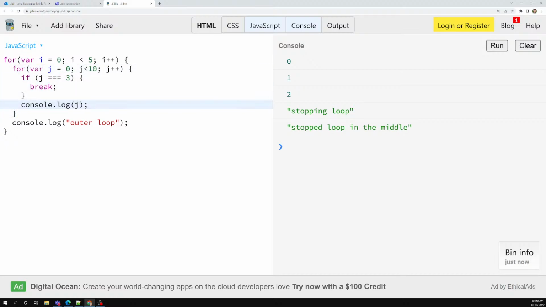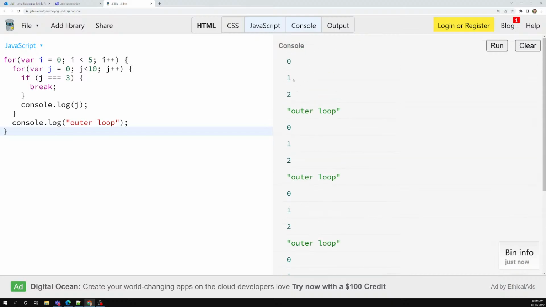So for example, let's say that now we are executing this code, right? Now it will print 0 1 2, 0 1 2, 0 1 2 up to 5 times. It will try to print the outer loop also 5 times. Let's try to see it. We are able to see 0 1 2 and the outer loop has been printed. Why? Because j is equal to 3, it has broken, it has come out of this for loop when j has been matched.